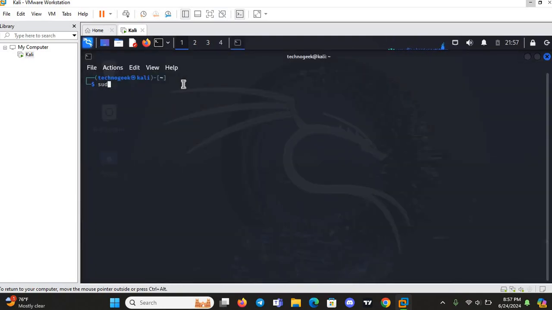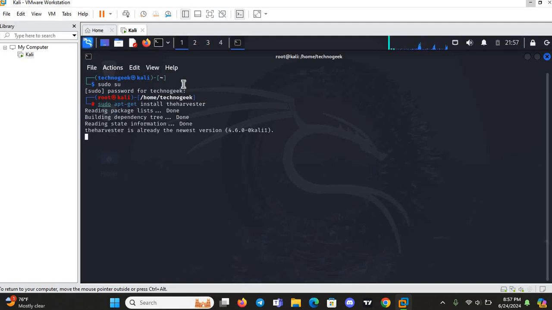Now let me just head on over to my root user. Now let me just go ahead and run sudo apt-get install theHarvester. Installation process is pretty simple.